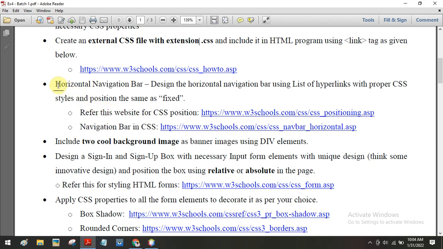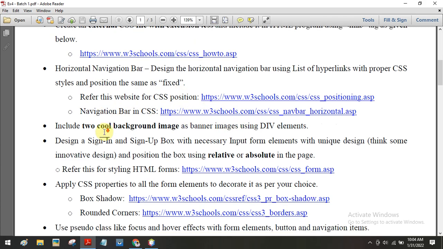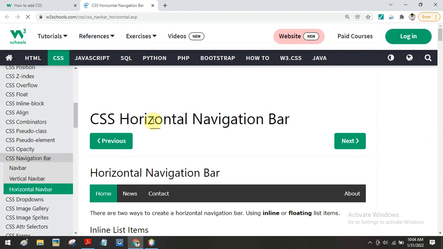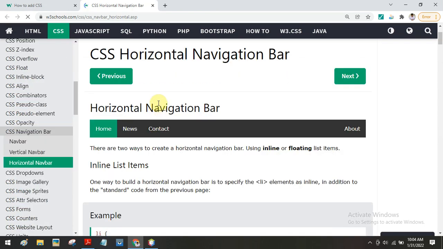So the next thing is you have to create a horizontal navigation bar. A horizontal navigation bar is a set of hyperlinks formatted using CSS code. I have given a link on how to create a navigation bar in CSS. You can refer to this website. If you go to this website, you'll get some idea about how to design a horizontal navigation bar.